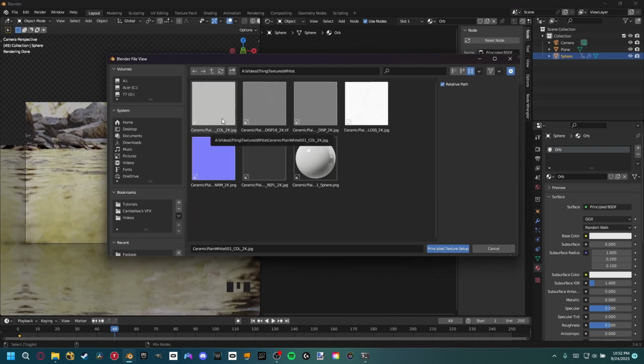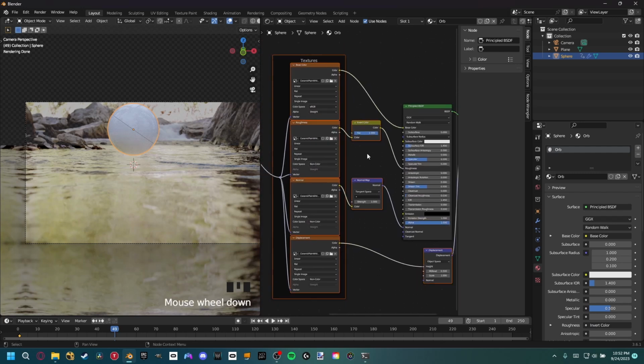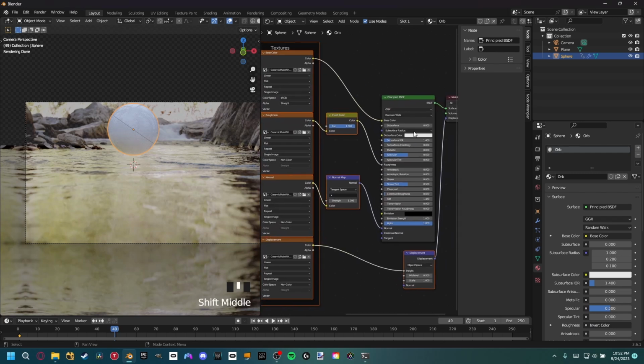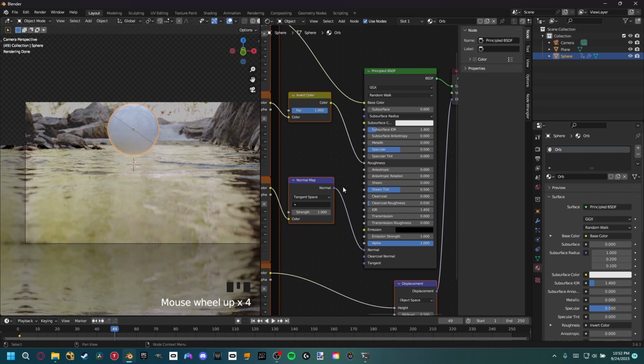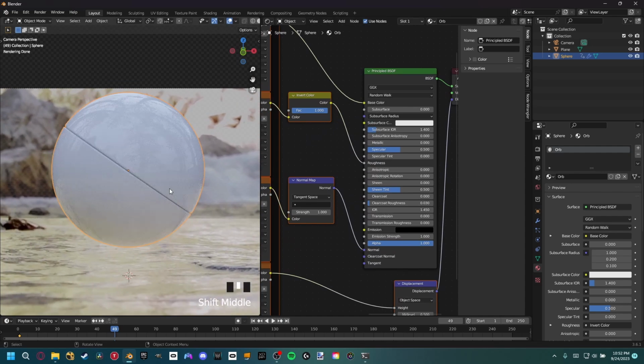Here's the first texture from Poly Haven. So I'm just going to select all these textures. You don't have to select this kind of thumbnail texture that they have, and hit Principled Texture Setup. And so now what that has basically done is set up all these texture nodes and plug them into the principled BSDF with the corresponding textures. So now if we zoom into the ball, we can see that we have all of our materials on the object.